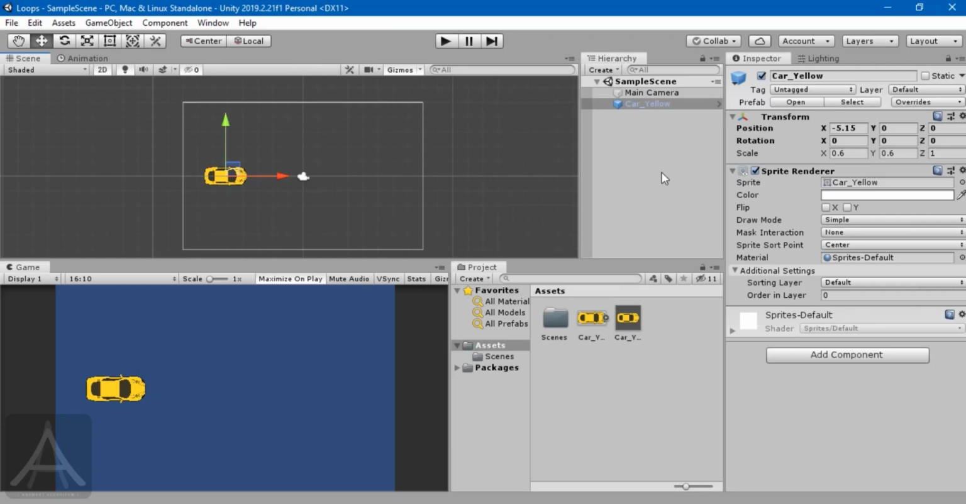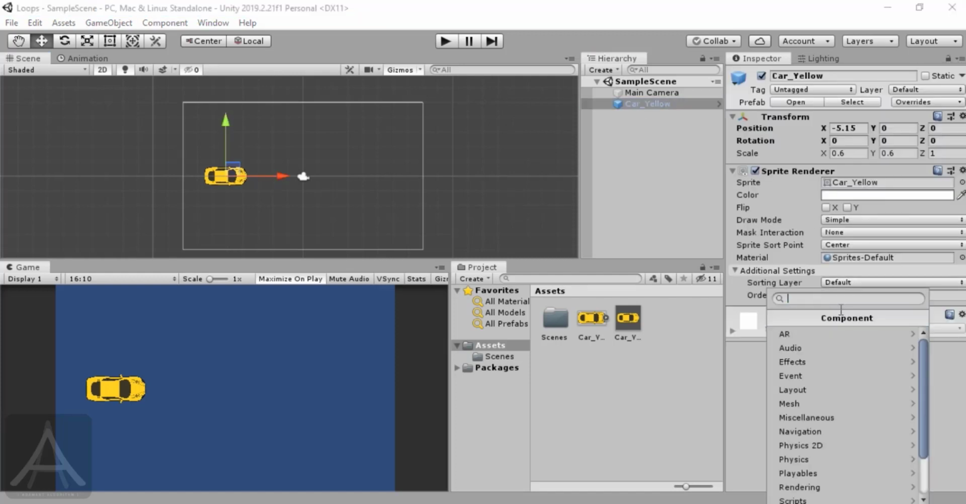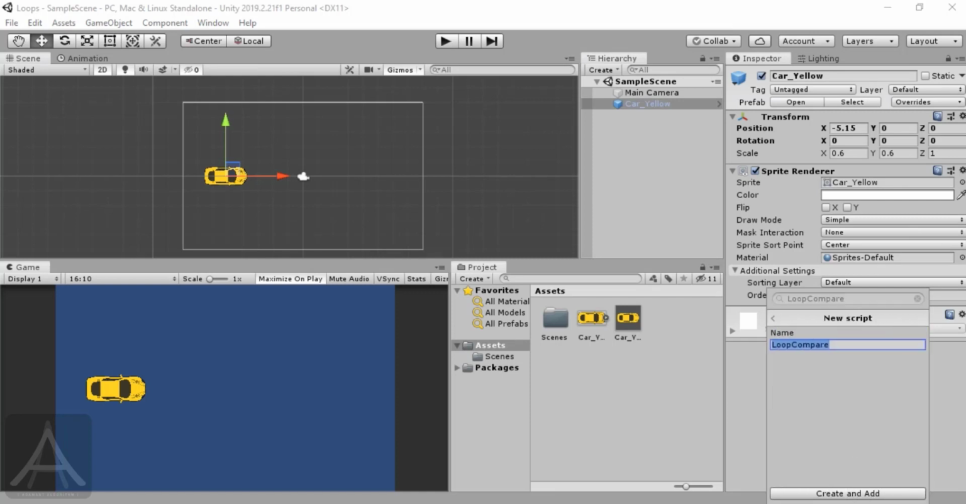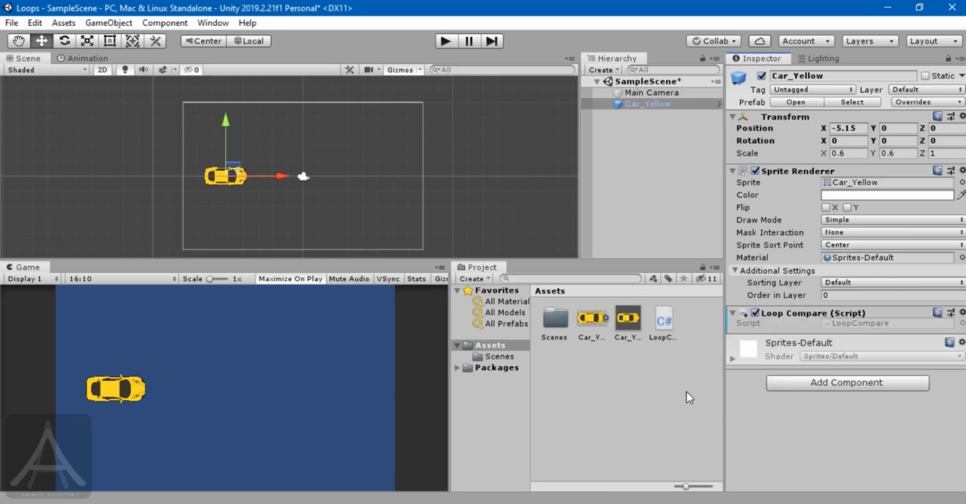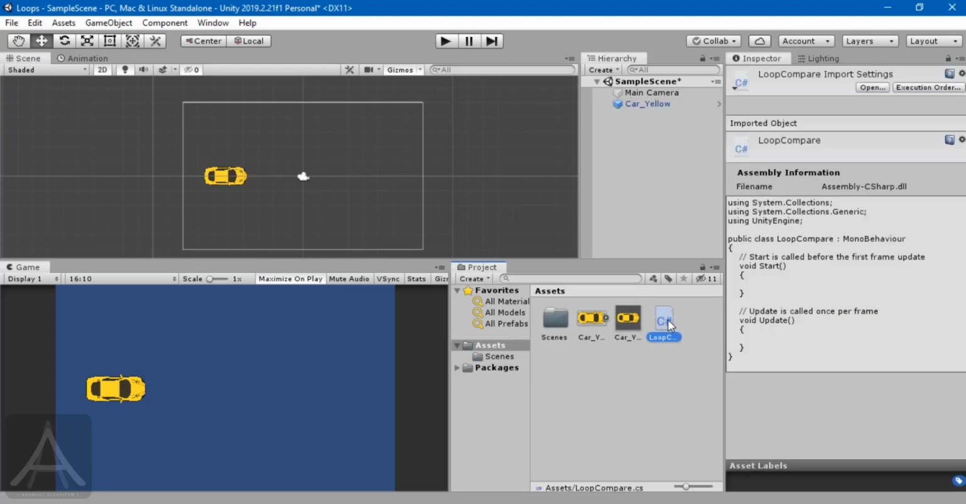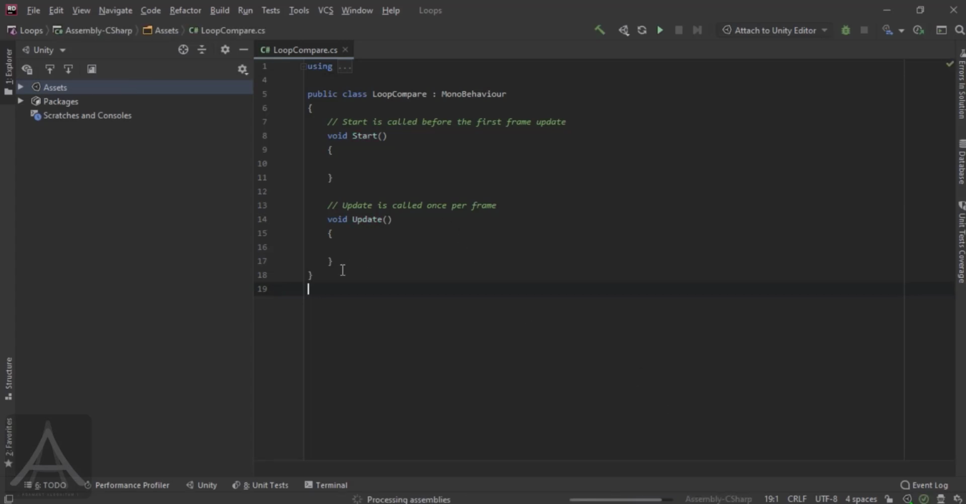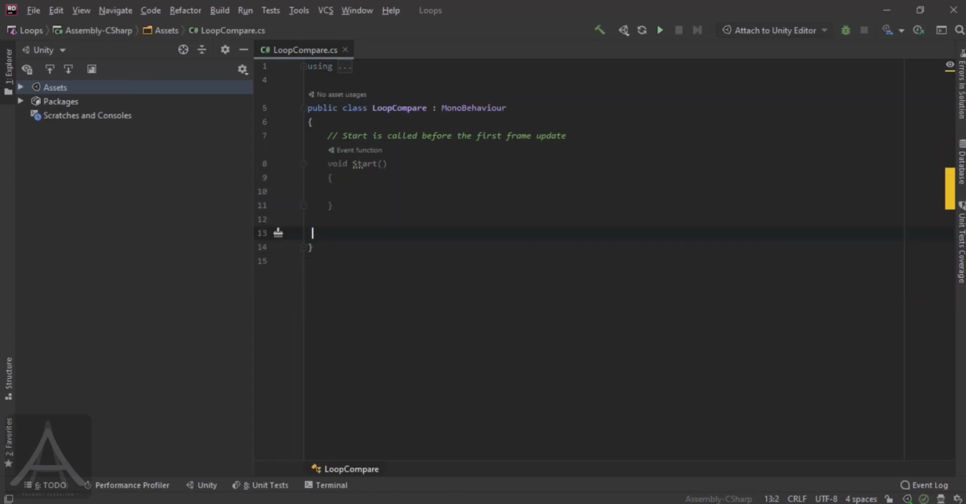So let's see the first type of loop, which is the while loop. For that, I'm going to quickly create a script called loop compare script. It's going to be a new script, create and add, and wait for a while until it finishes compiling. Okay, that's done. Double click. Here we go. As I said before, we don't need this update function, and we don't need this extra additional stuff that comes with the IDE.